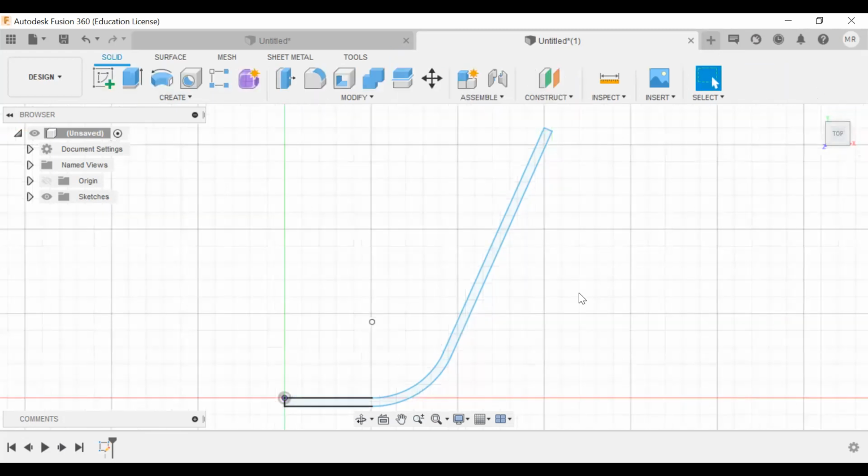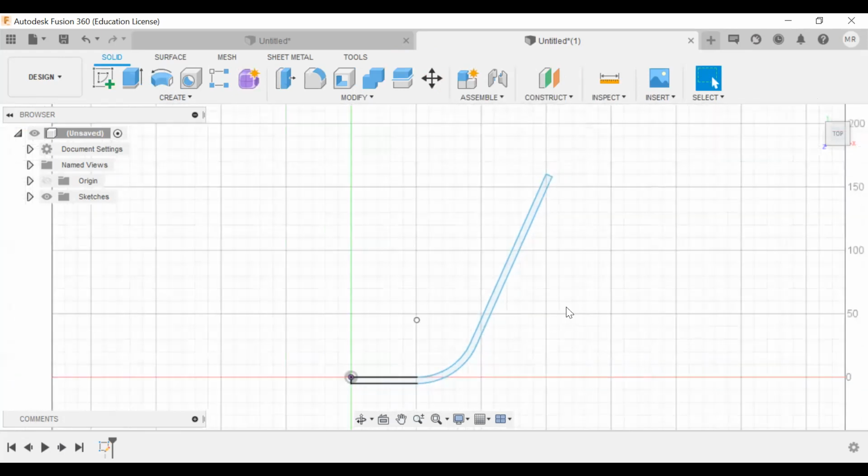Sir, when I am drawing, it is not coming on the plane, it's on some other axis. Why is it happening? If you see your sketch palette, there is a last option called 3D sketch. By mistake, you have clicked on 3D sketch. Please uncheck this box. So now you can go to create.